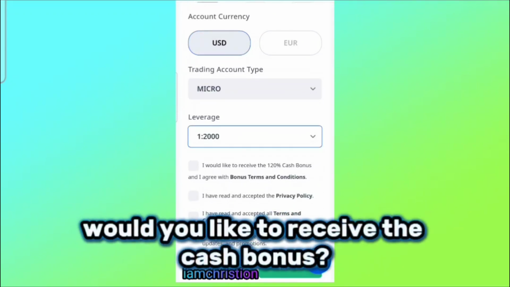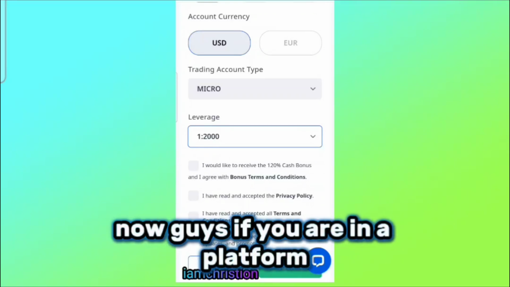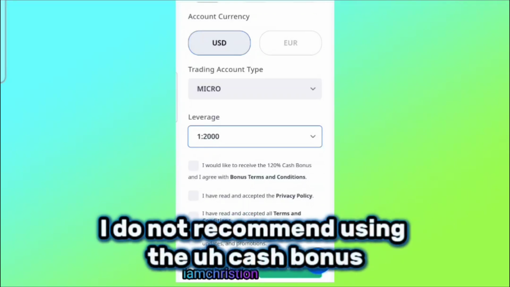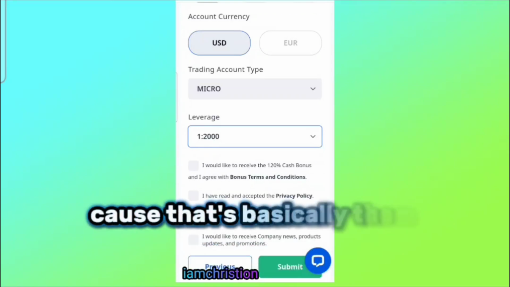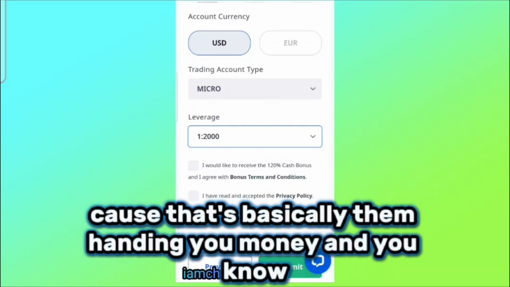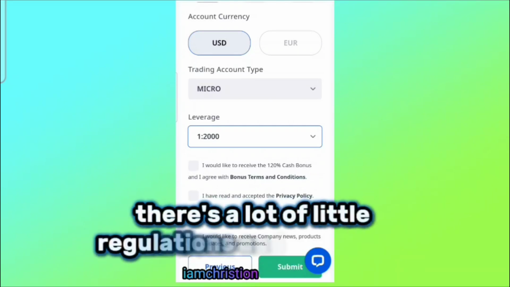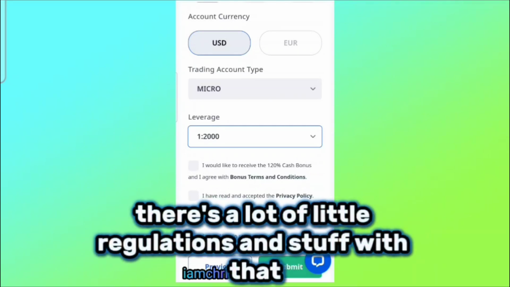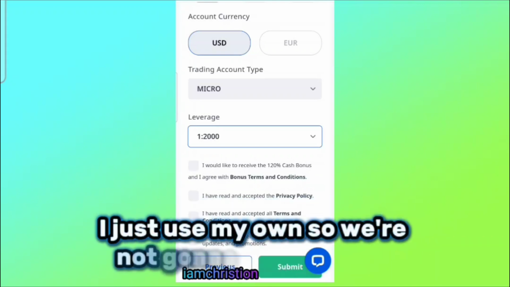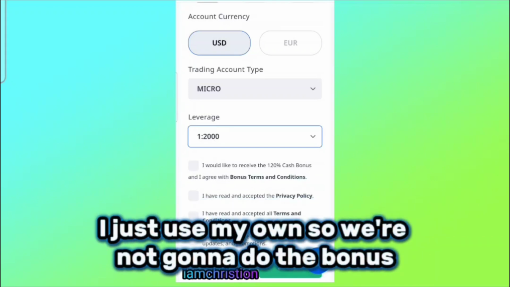Would you like to receive the cash bonus? Now, guys, I do not recommend using the cash bonus because that's basically them handing you money. And, you know, there's a lot of little regulations and stuff with that. So I don't even mess with that. I just use my own. So we're not going to do the bonus.